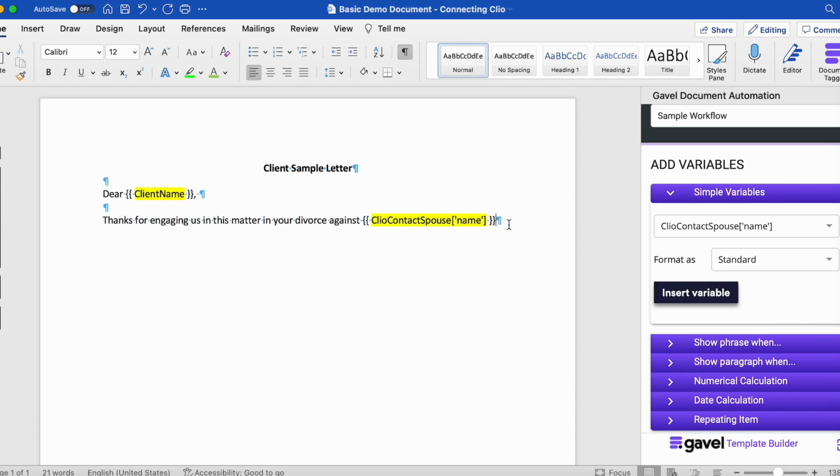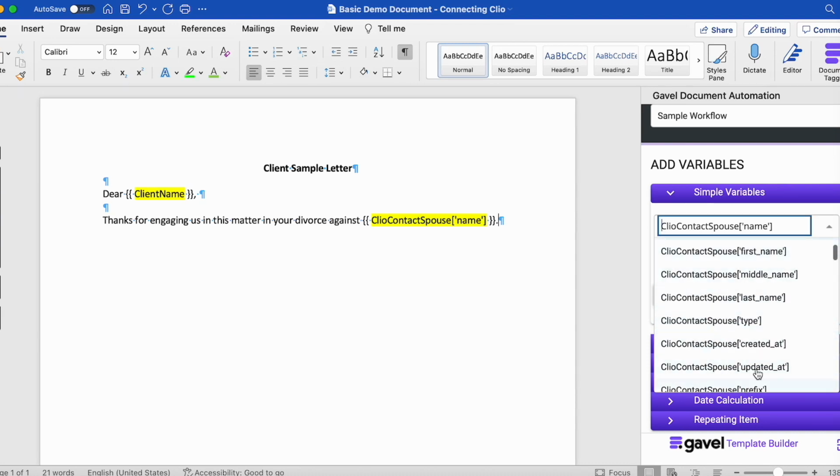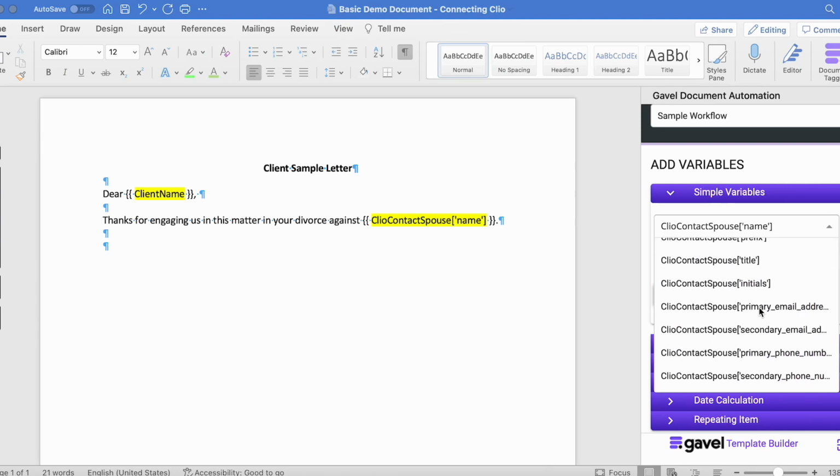What that's going to do is that's actually the variable that I'm going to be selecting from inside of my workflow. Now, the next thing I may want to do is add other variables that are associated with that contact without having to actually select them in the workflow. So for example, let's say I also want to include inside of this document the client's spouse's primary email address, which I didn't ask in the workflow, but because we've already chosen the spouse's name, we're going to be able to pick the associated email address.